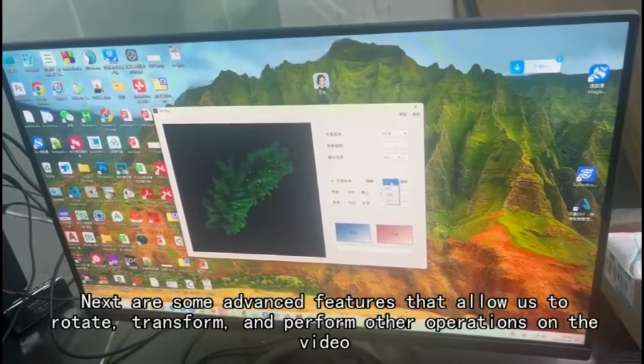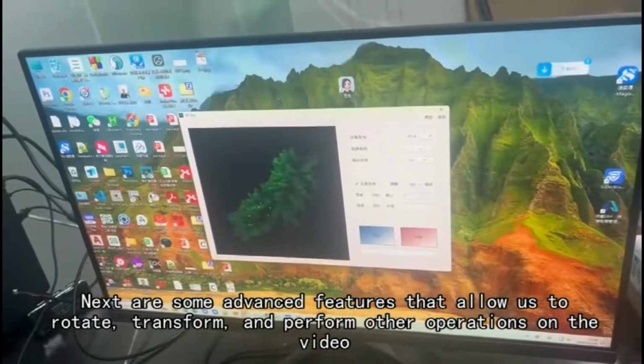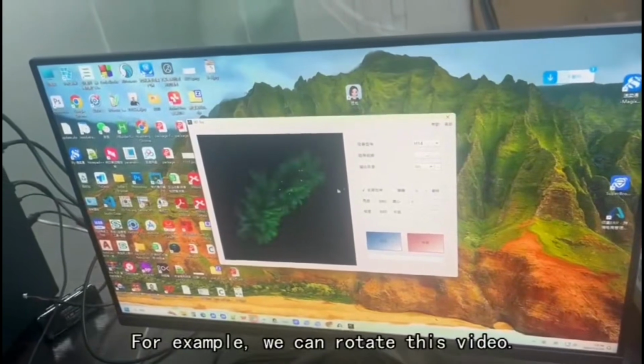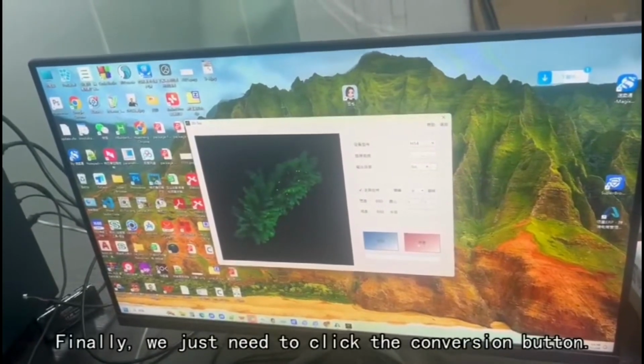Next are some advanced features that allow us to rotate, transform, and perform other operations on the video. For example, we can rotate this video. Finally, we just need to click the conversion button.